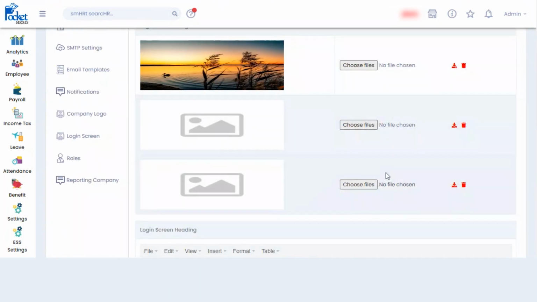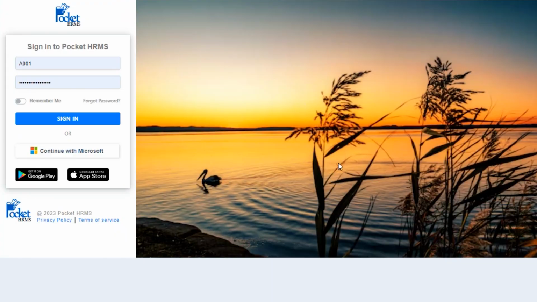So multiple images you can choose here, and that image will change here itself automatically, and you can add your company employee code and the password, and you can open your ESS portal from here itself. So that option is also there.